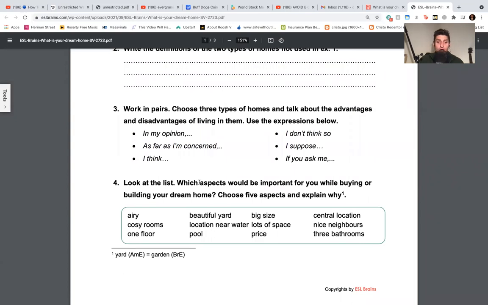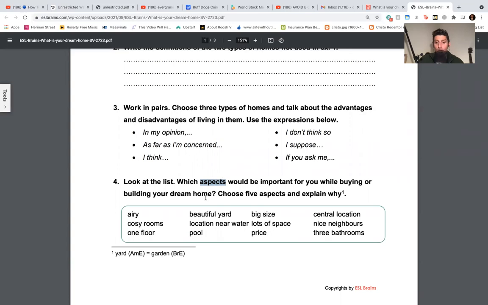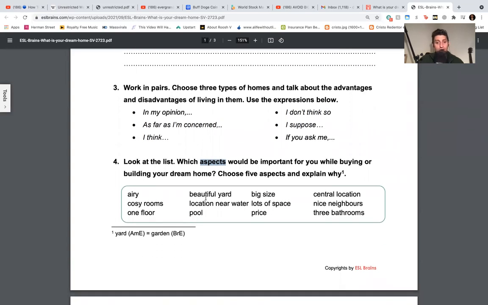And here, the next topic that we will cover are aspects of different homes. So an aspect is like a characteristic. Okay, so when you are deciding what type of home to buy or to rent, when you're thinking about your dream home, what aspects are important? Okay, so here are a few important words that you can use.